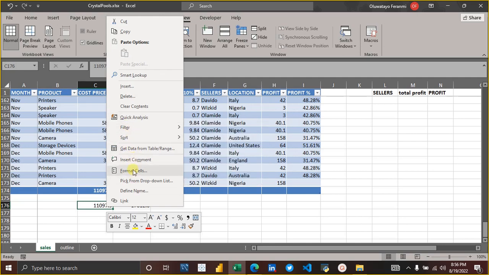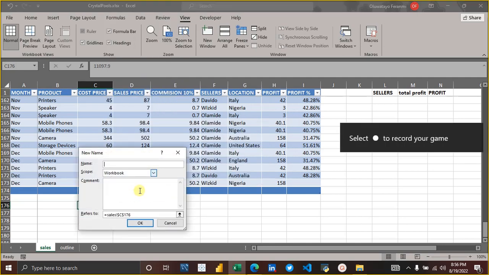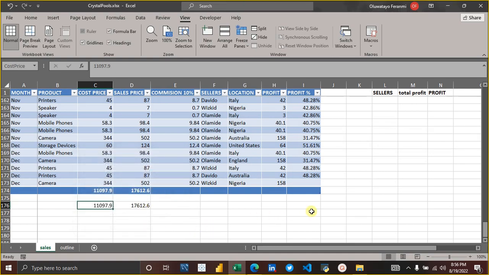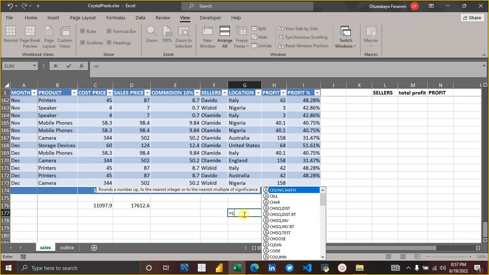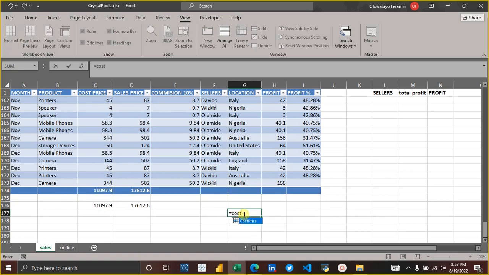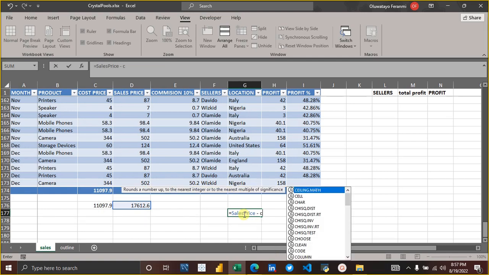Define Name. What is Define Name again? Okay, Define Name. So let's call it cost price. Now, if you want to calculate your profit, instead of saying D176 minus the other cell, you can just say equal to cost price. So you see it's there, cost price minus, no, it should be selling price minus cost price. Sales price minus cost price.